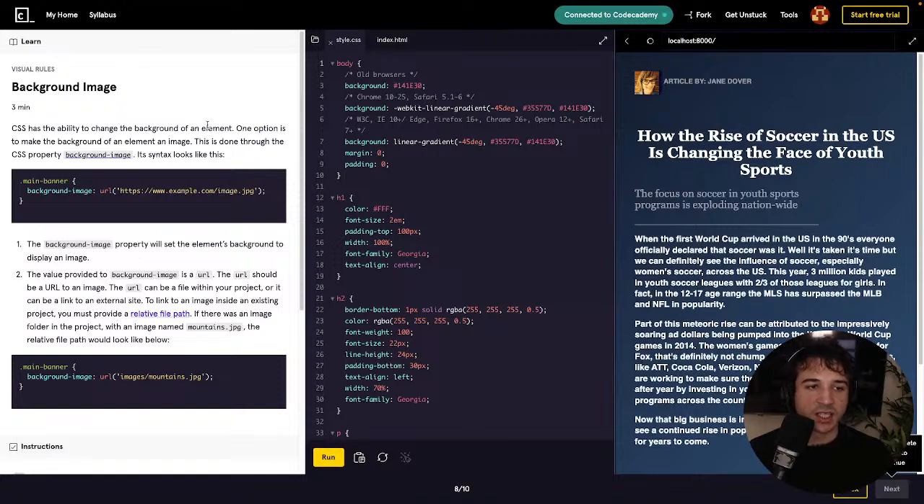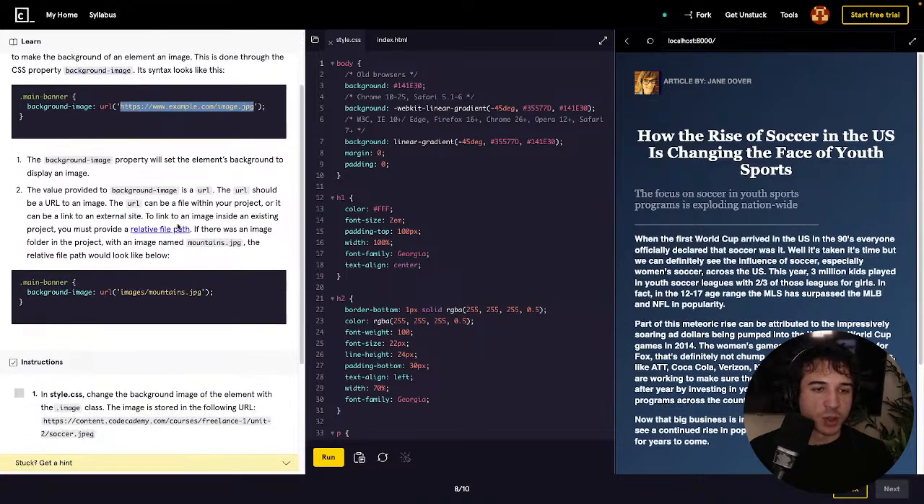Background image. CSS has the ability to change the background of an element. One option is to make the background of an element an image. This is done through the CSS property background-image. Its syntax looks like this: background-image: url('...'), with the URL within single quotes.